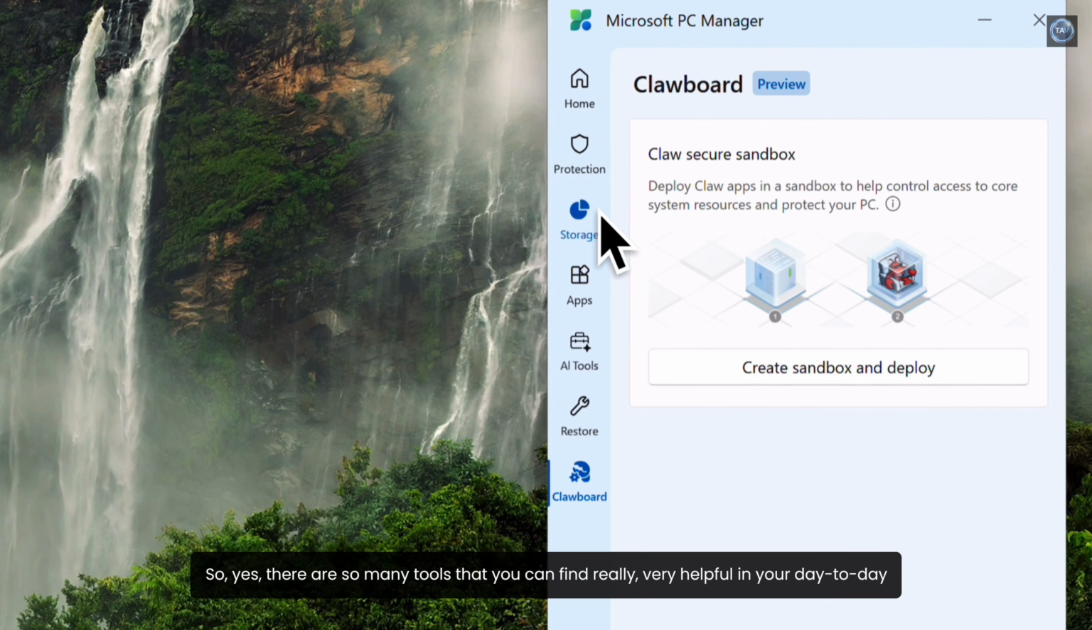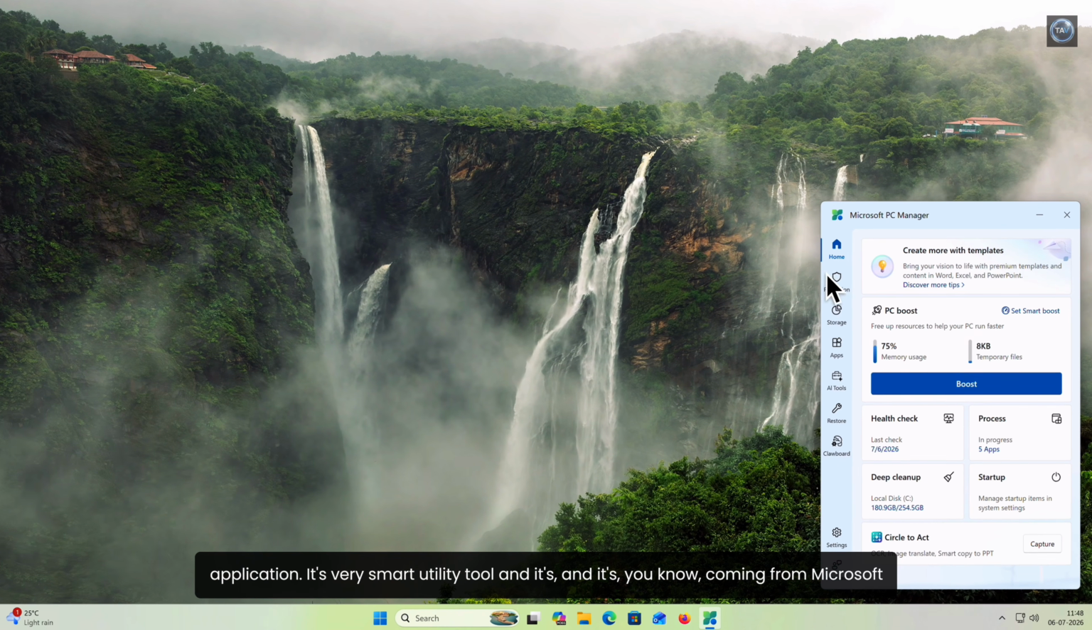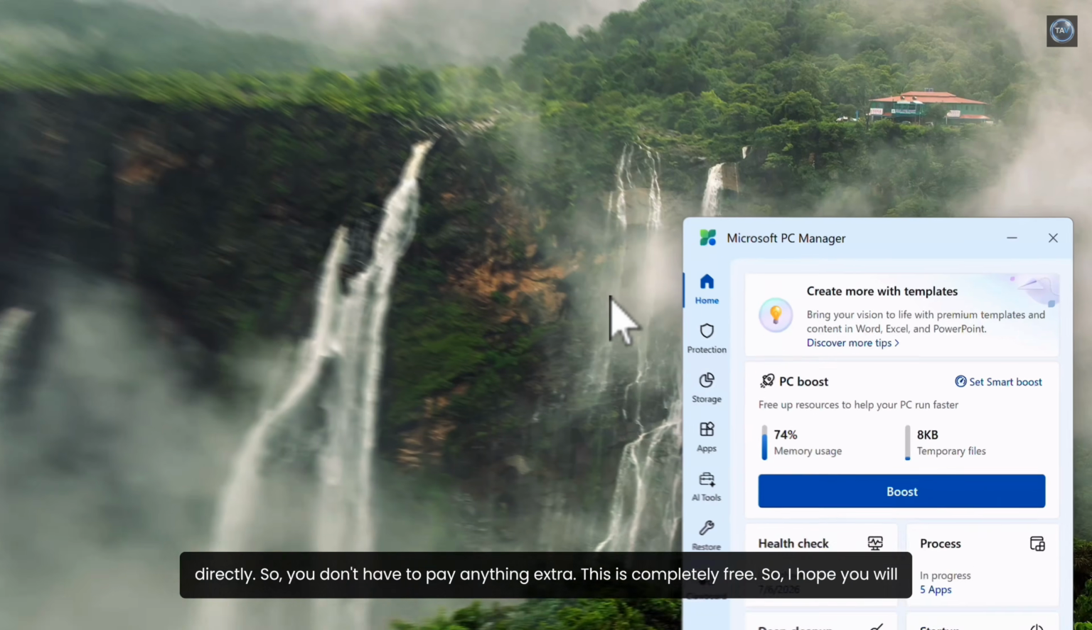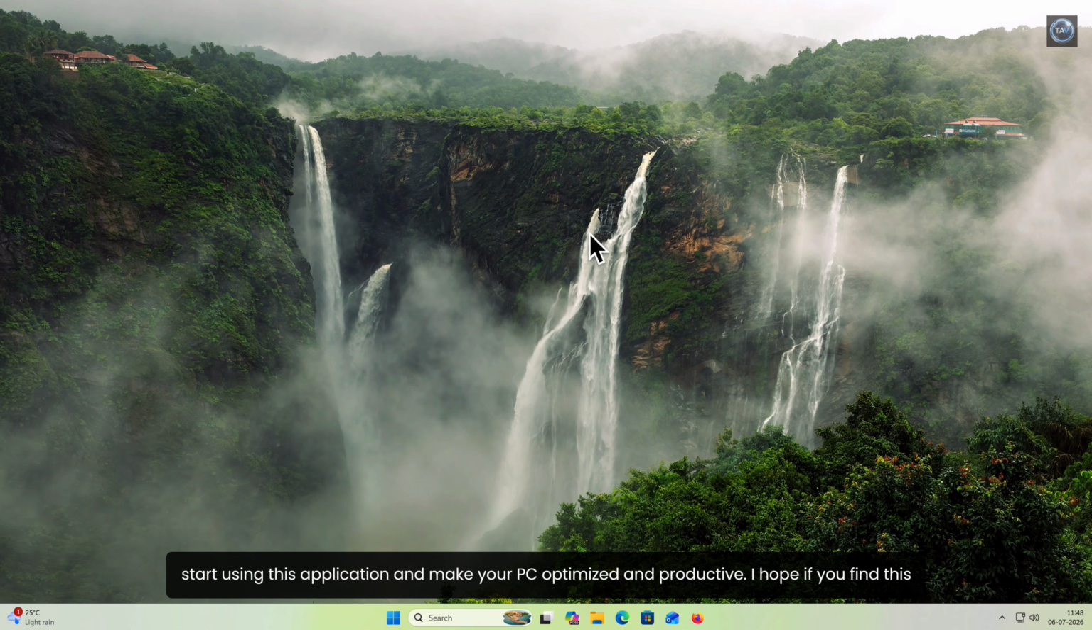So yes, there are so many tools that you can find really very helpful in your day-to-day application. It's a very smart utility tool, and it's coming from Microsoft directly, so you don't have to pay anything extra. This is completely free. So I hope you will start using this application to make your PC optimized and productive.